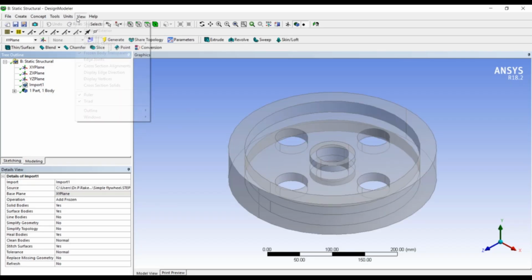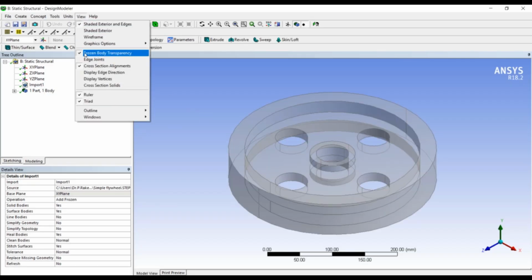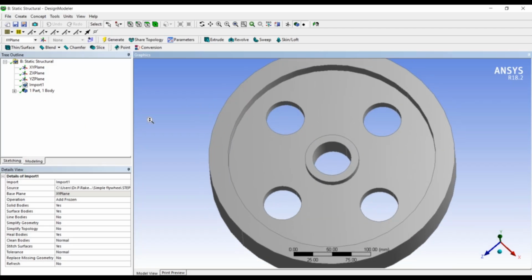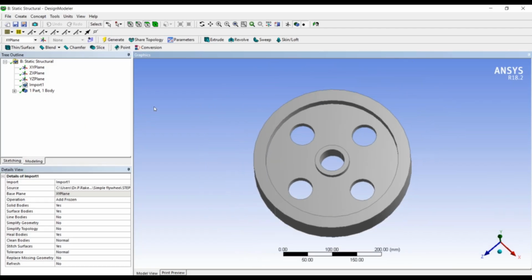Now I am going to go to the view tab once again and change this frozen body transparency. Now, if you observe clearly, this particular body can be easily divided into 4 pieces by selecting the plane of symmetry. For example, if I draw a line here and I draw another line, this particular body will be divided into 4 pieces.